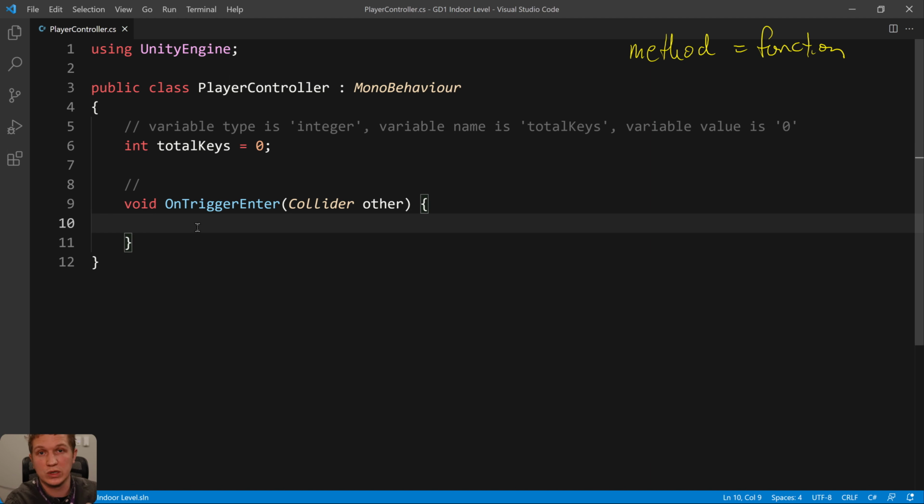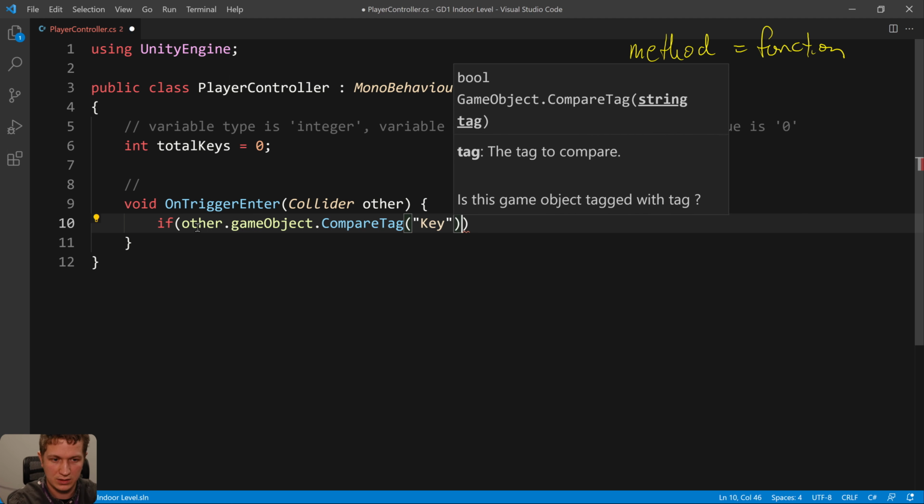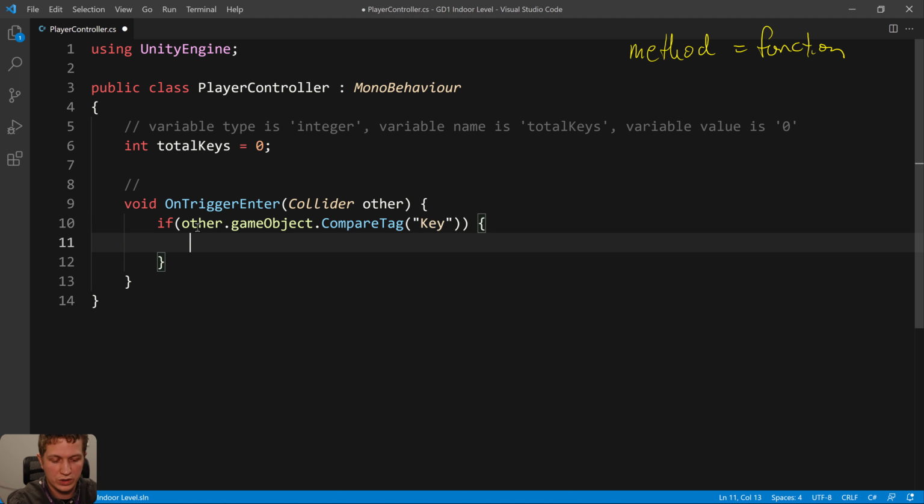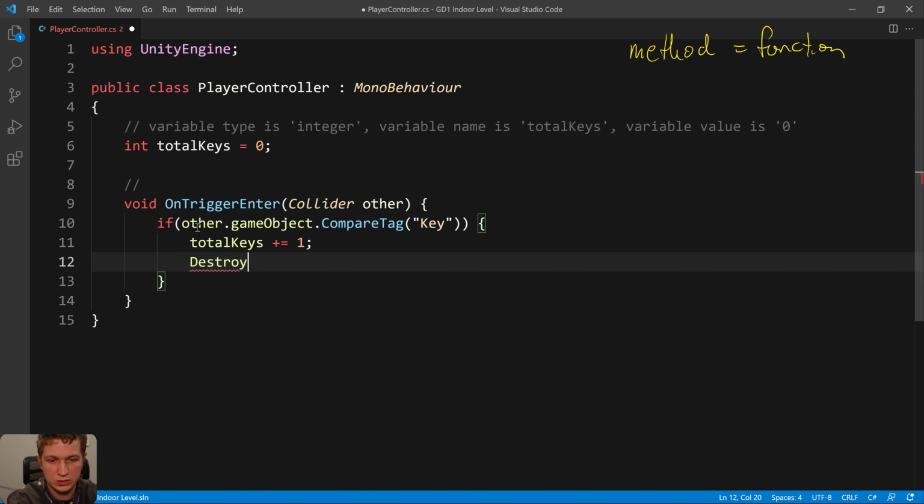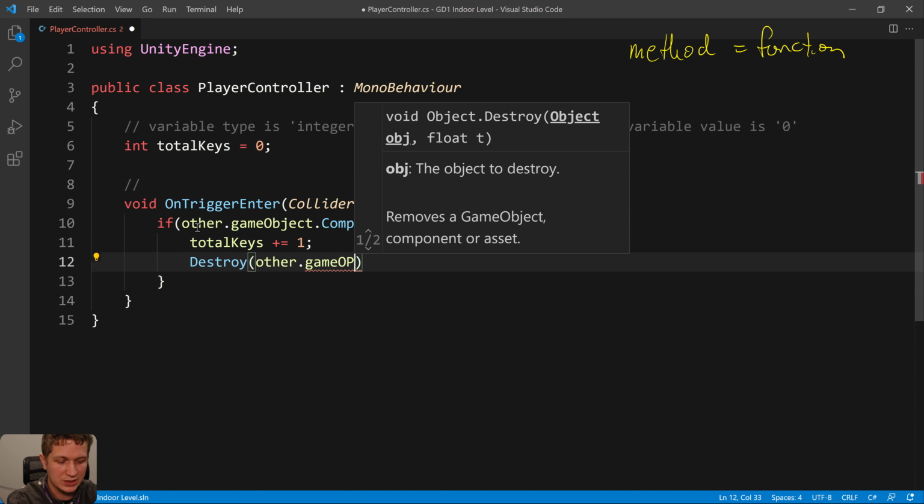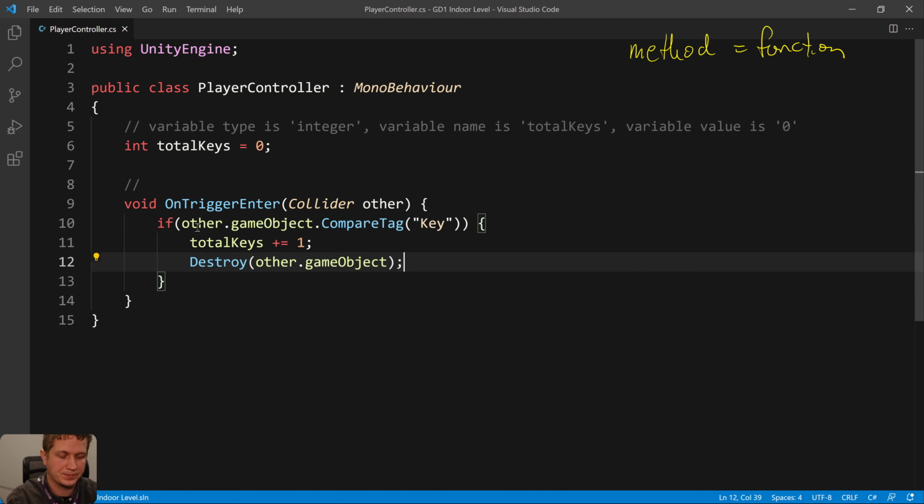And what we're going to do is we're going to make a test. We're going to say if the other thing is tagged as a key, do some special stuff. Otherwise, ignore it. So if other.gameObject.CompareTag key, we are going to add 1 to totalKeys. Let's do plus equals 1. And then we're going to destroy the other.gameObject. So we destroy the key once we collect it. Okay, so that was a bunch of stuff, wasn't it?